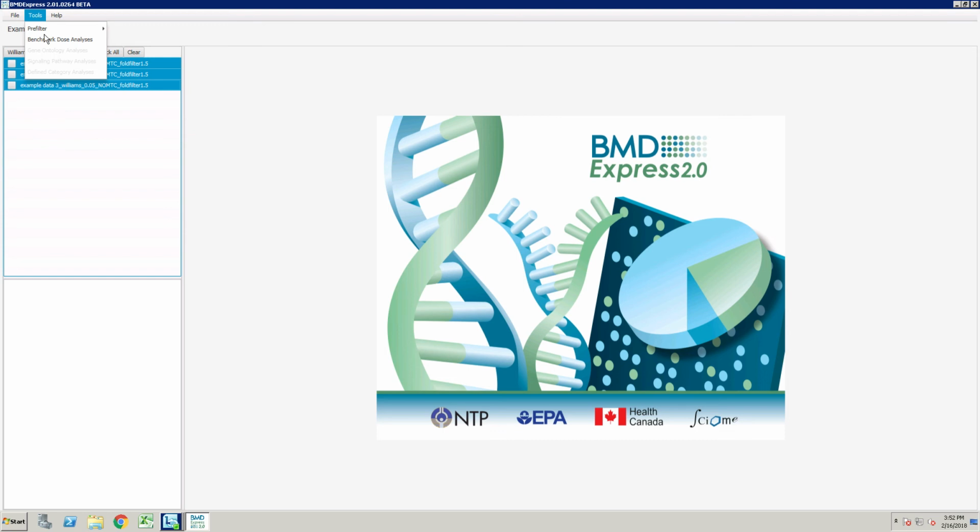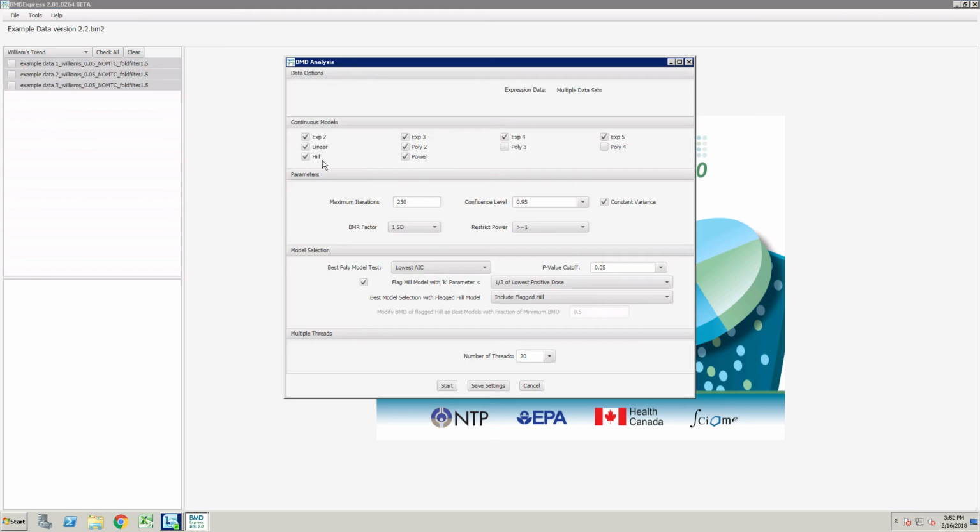And I go to Tools, and then I go to Benchmark Dose Analysis. And you'll see here, because I've multi-selected, this is multiple data sets. So it basically allows you to run things sort of in batch. And so we have the models you can pick from. And you can pick as few or as many as you want. Parameters, and these parameters are all explained in the documentation.